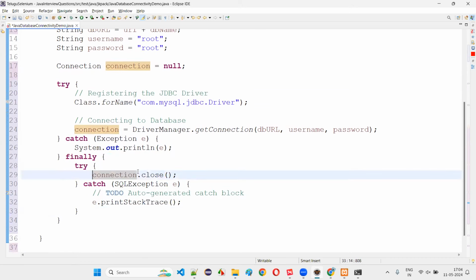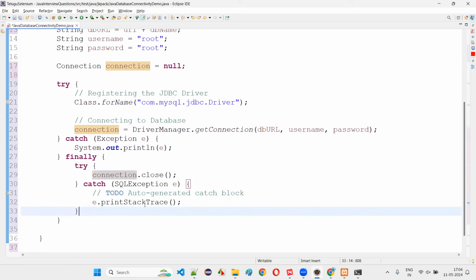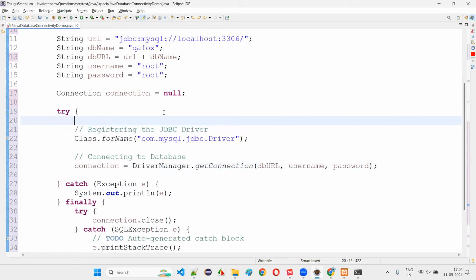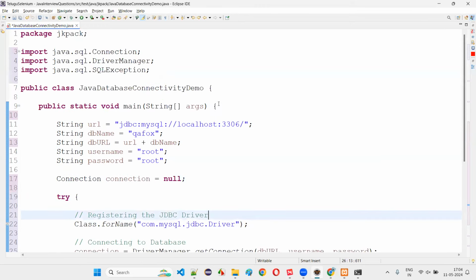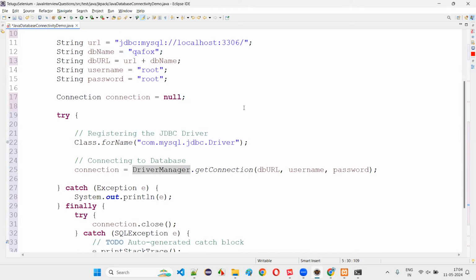And when I try to close the connection, there's a possibility of an exception, and surrounding with a try catch block resolves that exception. Okay, fine. So this is what we have to do, guys. This is the code that we have to write in Java to connect to the database with the help of JDBC. All these things are from JDBC. You see, java.sql DriverManager from the java.sql package, all these are from JDBC, Java Database Connectivity.